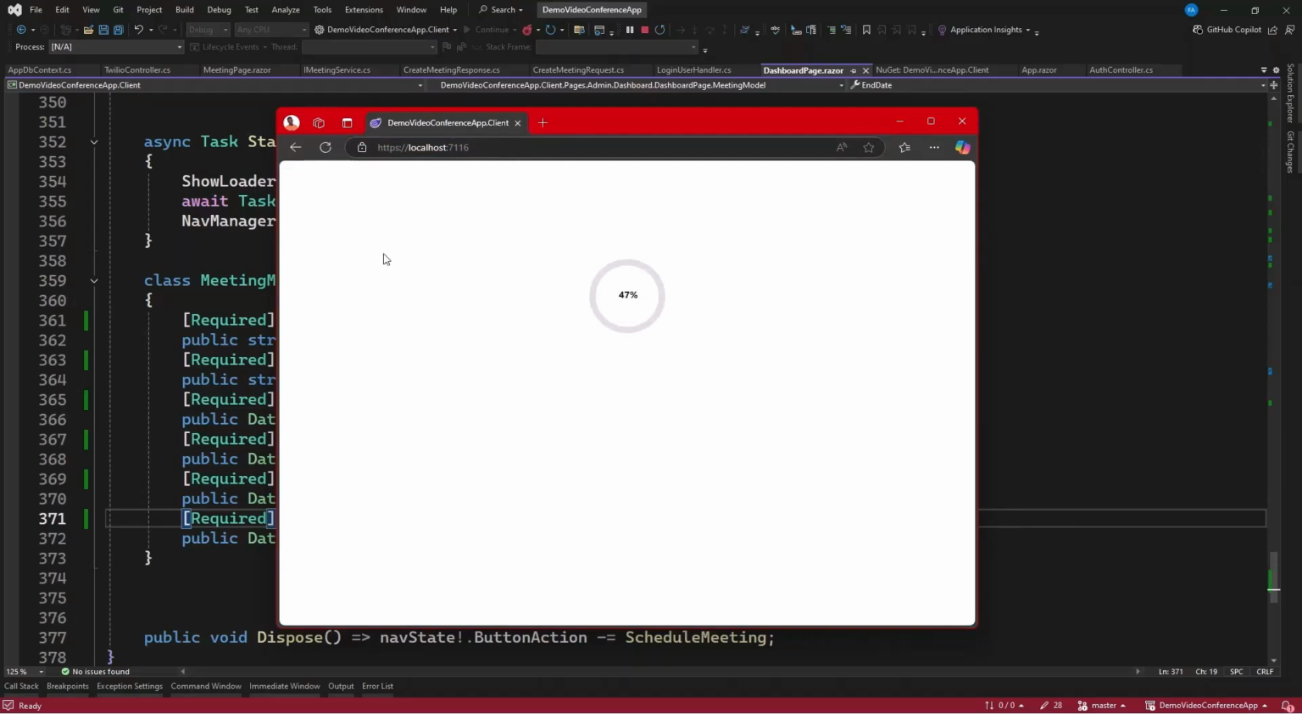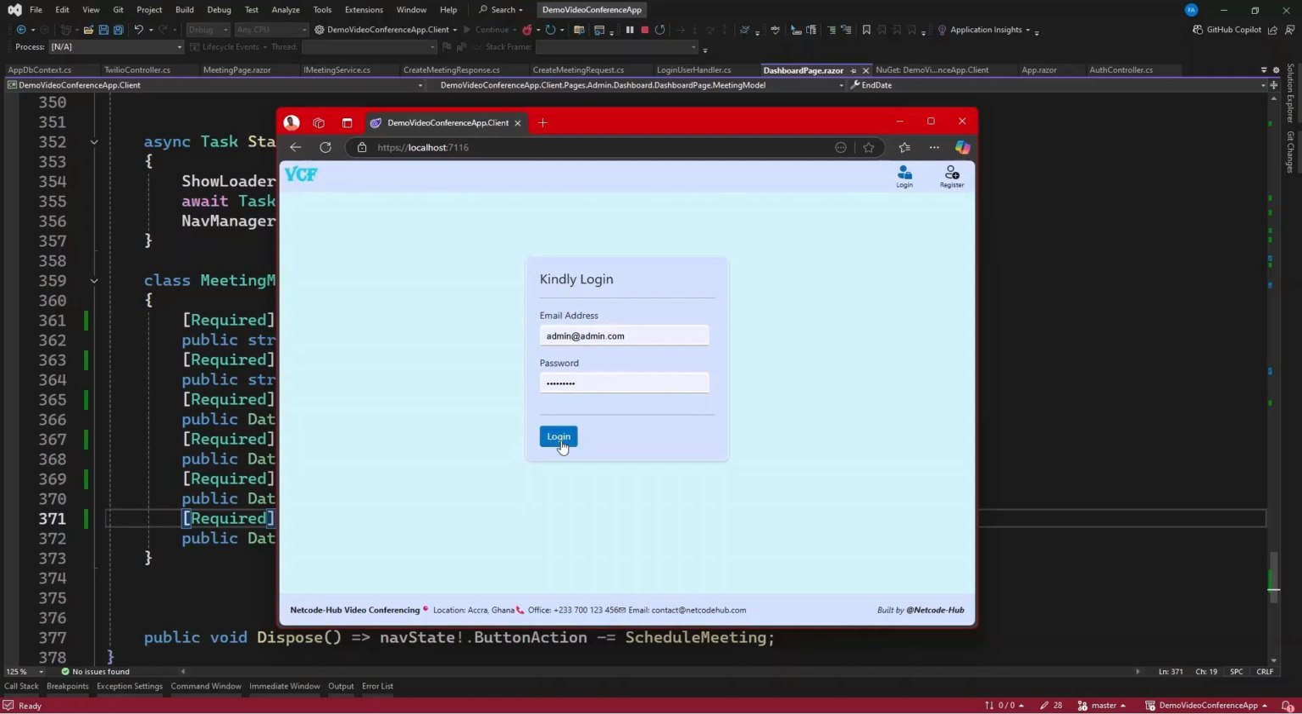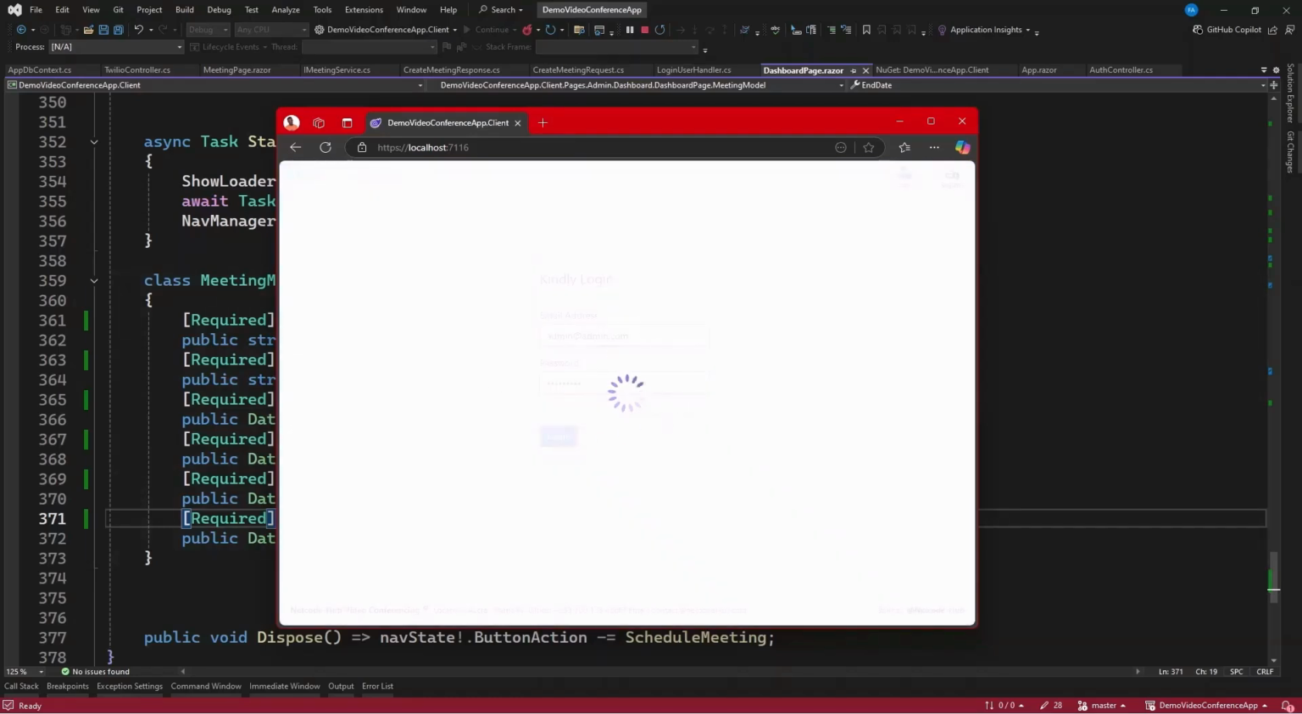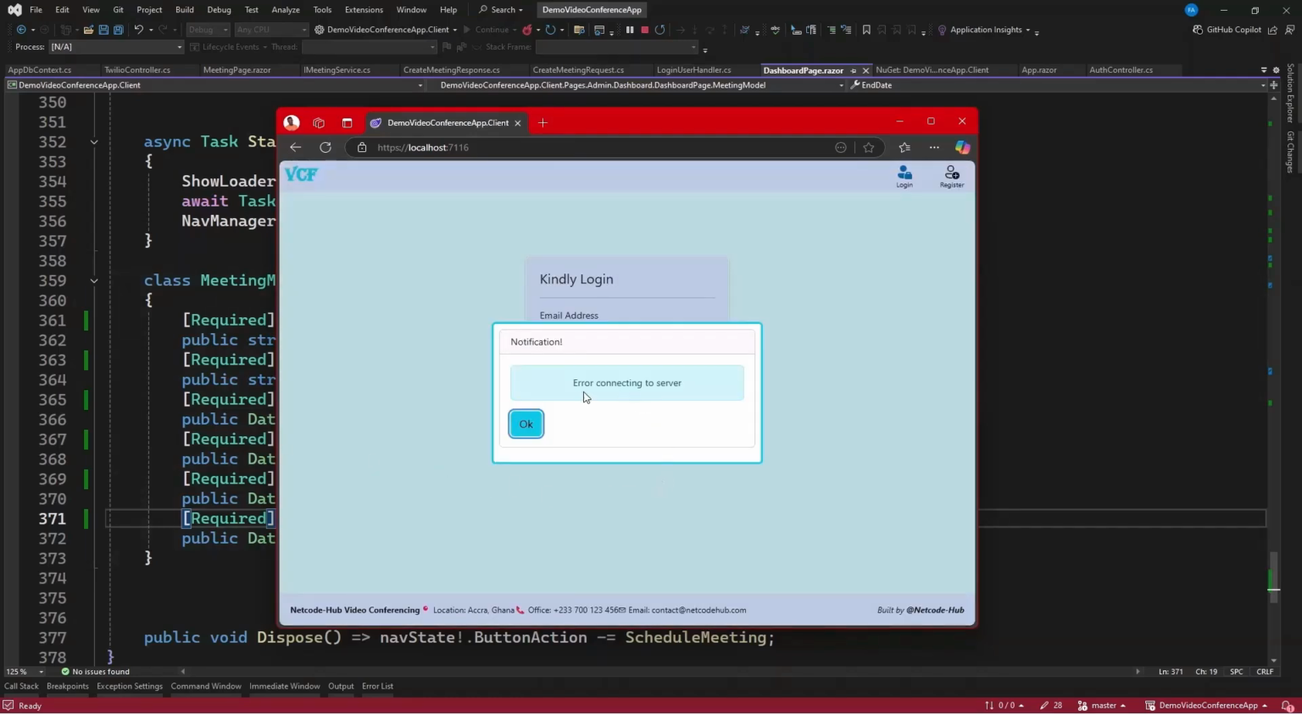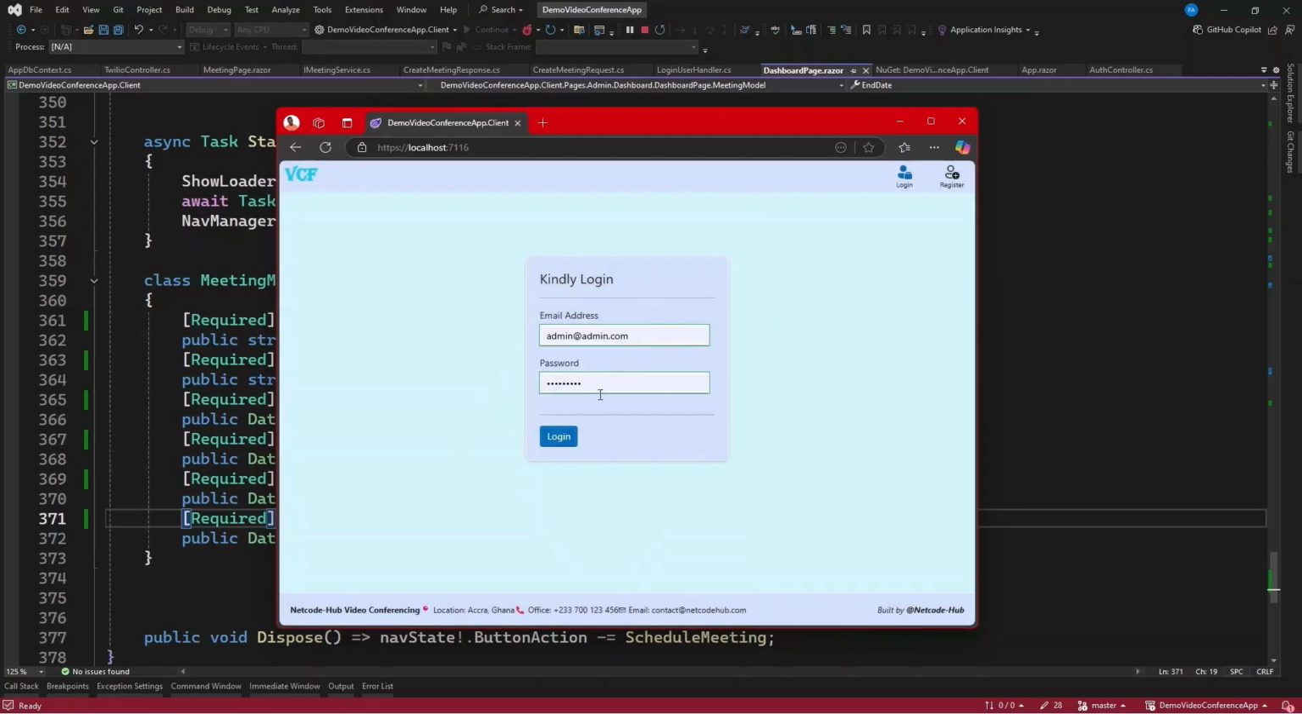If I go to the home page, and then I'm going to try to log in, and after logging in, let's see whether it's going to navigate us to the dashboard. All right, so I have error connecting to the server, and you can see this does not affect the application. The server is not active, and it did not affect this one, right? So that is the way to handle the UI.